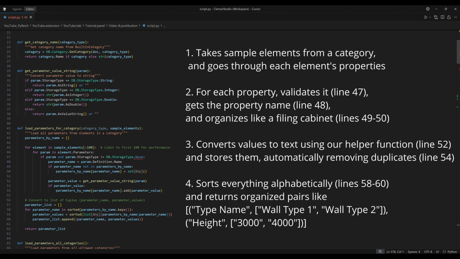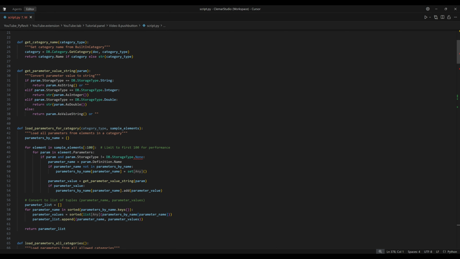Lastly, it will sort everything alphabetically from lines 58 to 60 and return an organized pair, like wall type 1, wall type 2, with a height of 3000 or 4000, etc. It's like taking inventory. You go through each item and write down all its properties and their values. The code limits it to the first 100 elements. You can see from line 45 the for element in sample elements with a colon 100, for performance purposes.